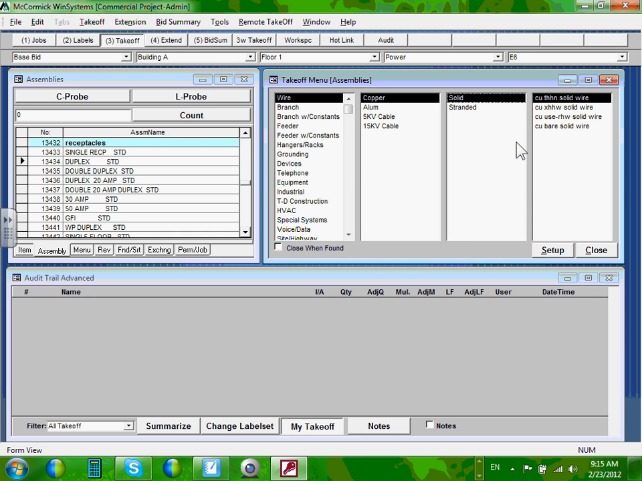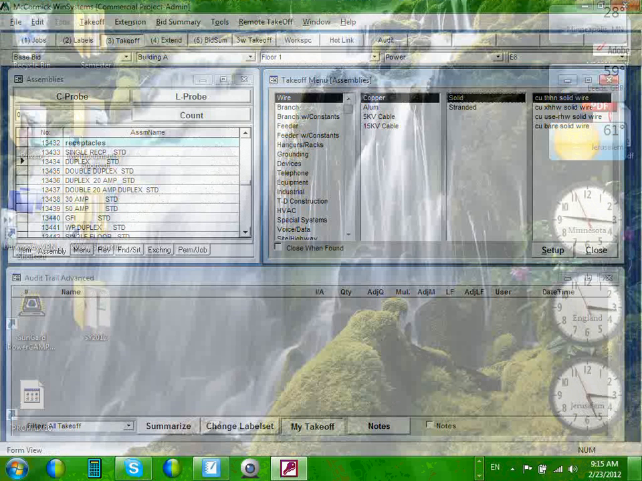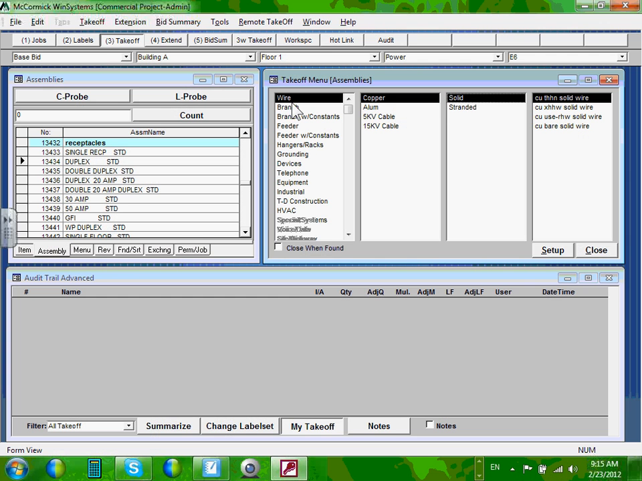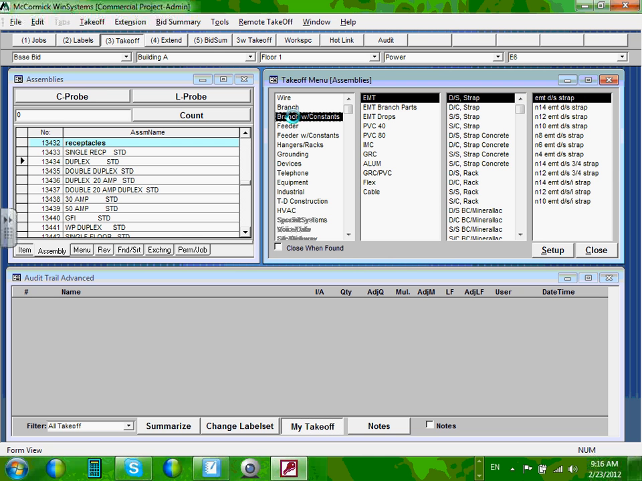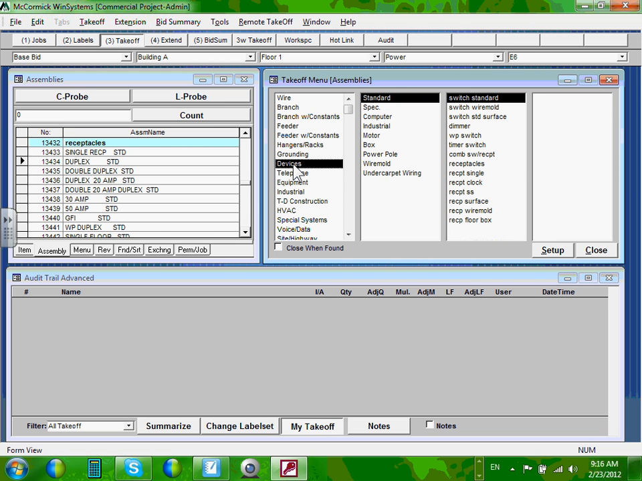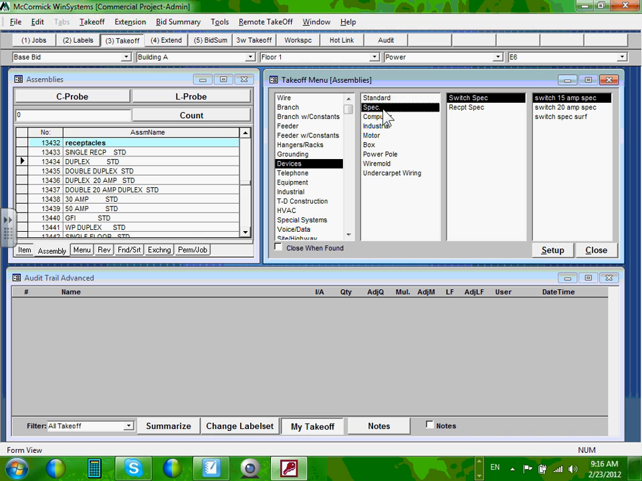We are there? Okay. Now let's go look at it. I need to take off receptacles, so I'm going to go to receptacles. Let's look at the library, guys. My options are wires, branch circuits, branch circuits with constants, whatever, feeders. We'll talk about all these devices. I'm going to go all the way to devices, right? Because receptacles are devices. Under devices, I have standard and I have spec. What's the difference? Now, this is where the challenge is going to be: trying to find what you want.